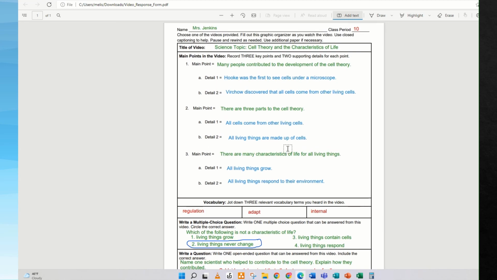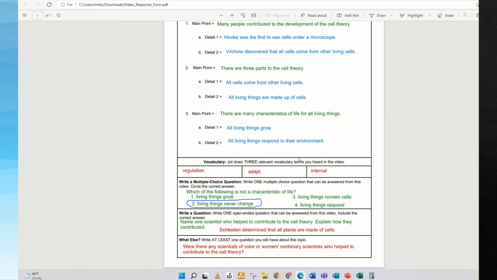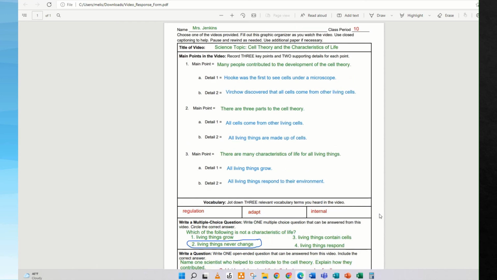Okay, so now I'm going to just double check and make sure I have everything. Let's just click on add text just so it's not so chaotic right there because it keeps shaking. So I have my name, my class period, the title, 3 main points, 2 details for each. They're written as sentences. I picked 3 vocabulary words. I wrote a multiple choice question that had 4 options. And I circled the correct answer. I wrote 1 open-ended question. I included the correct answer. And then I added a question that is not answered in the video. It's something I still have about this same topic. So yes, this looks like I'm finished.